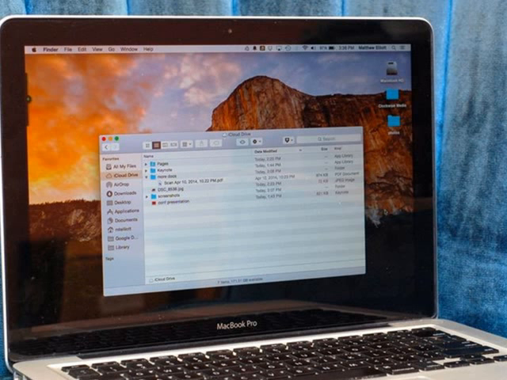Let's have a look at how you go about setting up iCloud Drive on both your Mac running Yosemite and iOS devices running iOS 8.